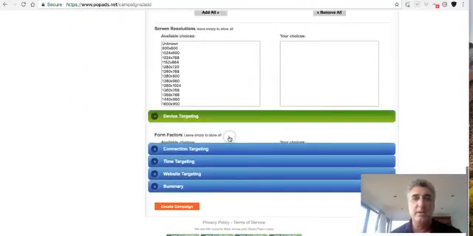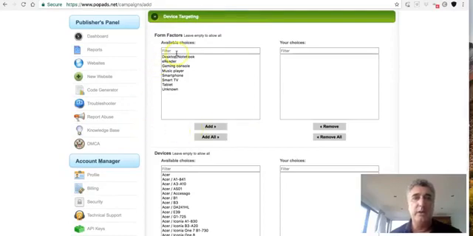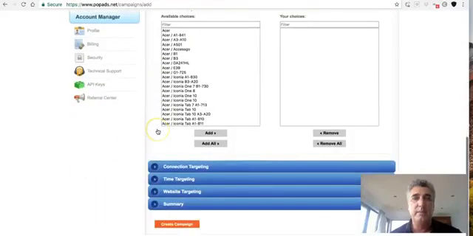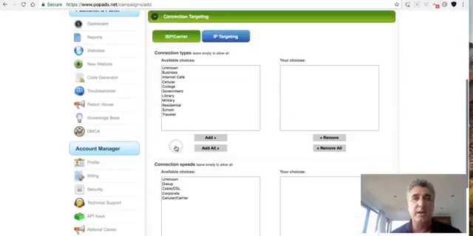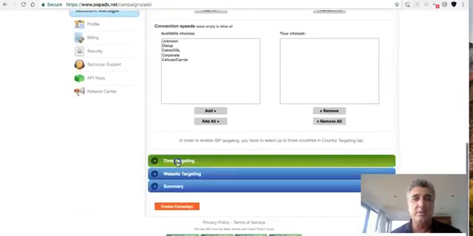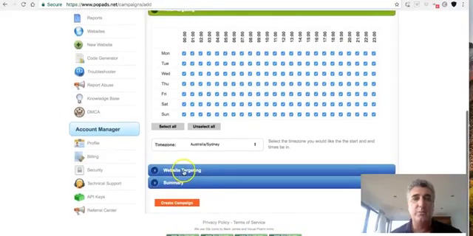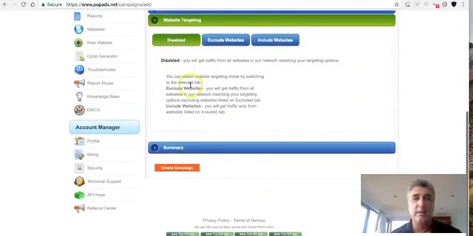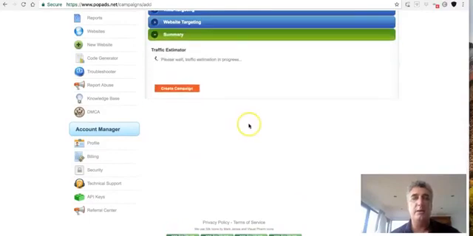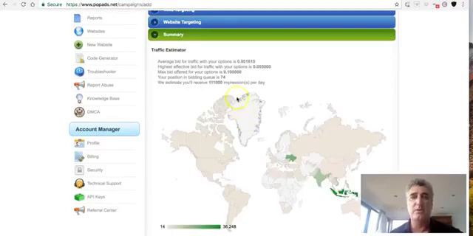Device targeting, we only want desktop and notebooks there. Don't have to worry about that. Connection targeting, nothing. Time targeting, nothing. Website targeting, nothing. And then you can click here, and what this will do is it'll give you a summary of how much traffic you can expect based on all of those parameters that you've put in there.